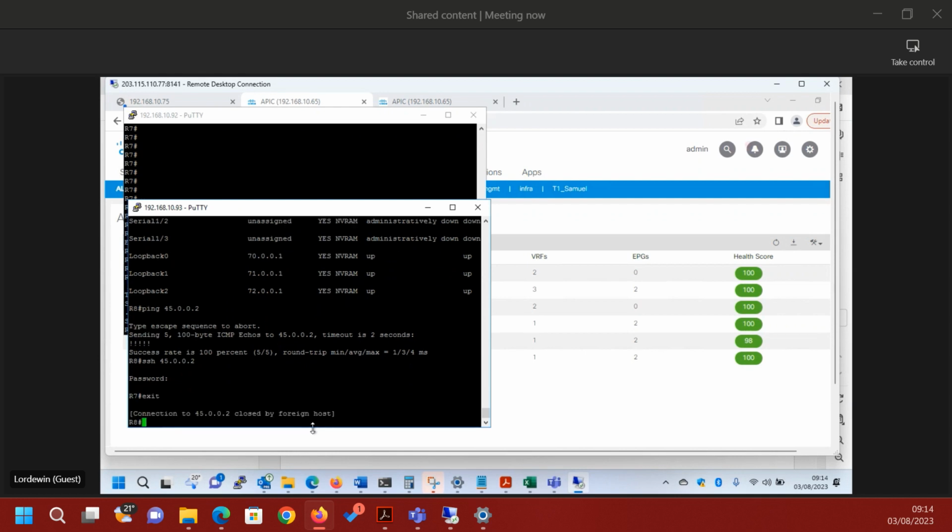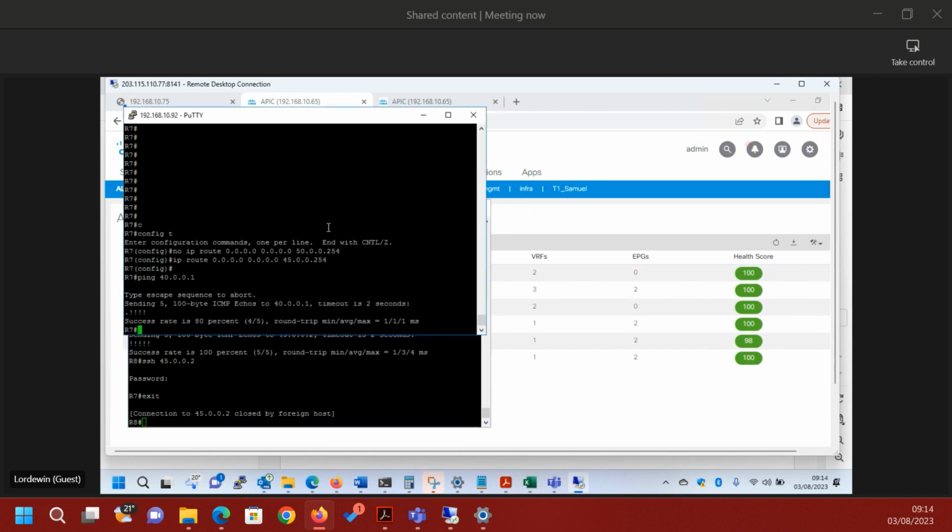What is the IP address of R7? I've changed R7 to 45, since my original IP block was 40. Now you can ping, right? Yes, I can ping. I can do SSH. Okay. Fine.